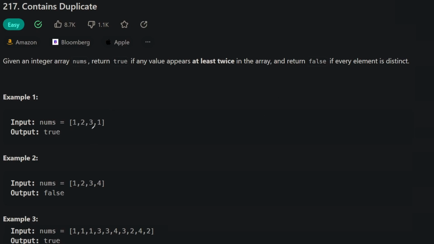The input is 1, 2, 3, and 1. We return true because we see 1 at least twice in the array. For example 2, the input is 1, 2, 3, and 4, and because all 4 numbers are different, we return false. In example 3, we see a couple of 1s, a couple of 3s, 2 4s, and 2 2s. We've got a lot of copies here, but it really wants us to return true any time you see a value that appears at least twice.